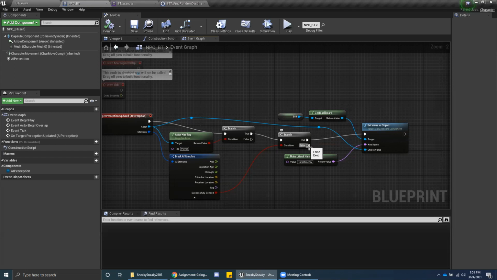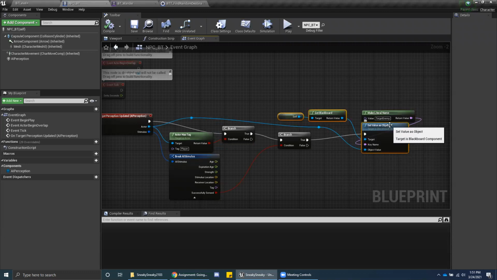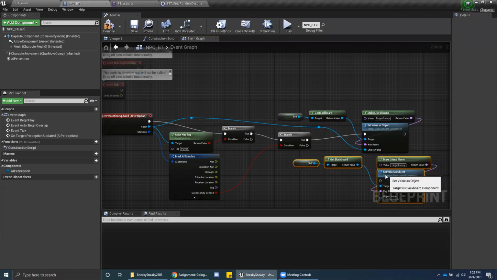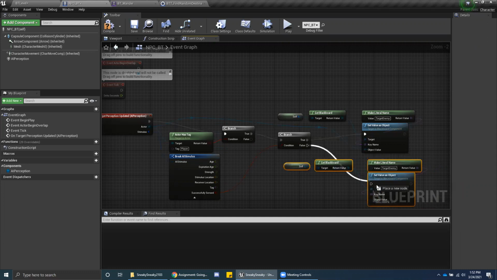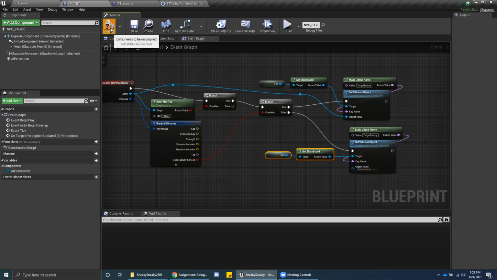And if this is false, I would also want to set or clear out that target enemy. So when it loses sight of the player, I'm going to make sure we're doing the same thing for the blackboard, but rather than setting it to a specific value or have an input pin plugged in, it will just be setting it to nothing or have nothing passed in. So it clears that variable out.